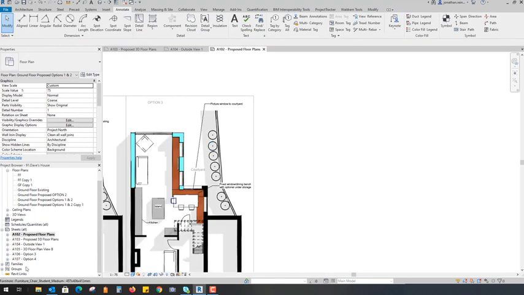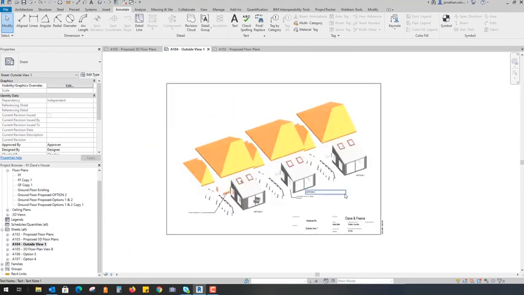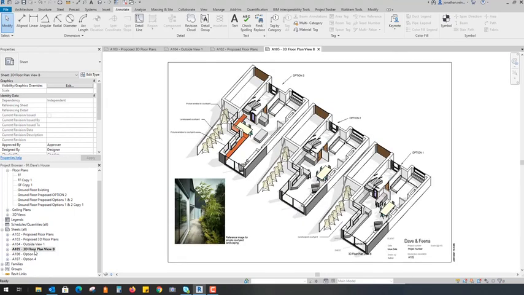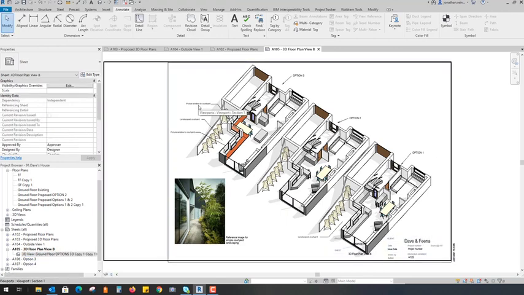So there, that's pointing to that. Essentially the same notation that you've created on one sheet, if you use a multi-category tag, you can use that same notation on another sheet as well. What I've done here is I've just rotated the floor plan, duplicated it, rotated it, and cut another section box through it as well. So again, just giving a different view and using the multi-category tags.